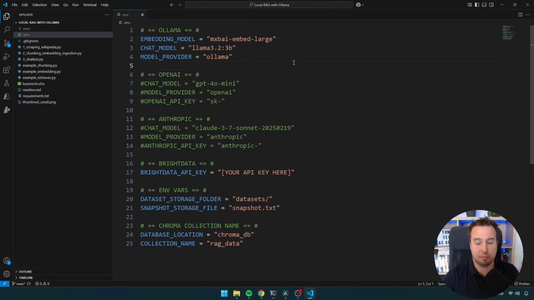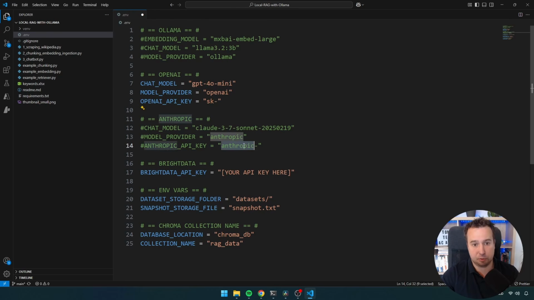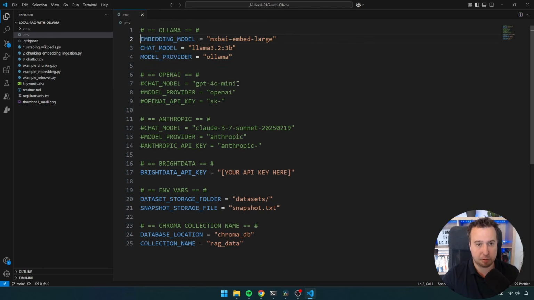So if you want to run models on Ollama locally on your PC, you can use this piece of code here. If you want to use OpenAI, just make sure that you comment out this piece of code. And then you have to use, of course, this piece of code, and the same goes for Anthropic. Just make sure if you want to use an OpenAI or an Anthropic model that you also provide here the OpenAI or the Anthropic API key. For now, I'm just going to keep this on Ollama because this video is focused on building a local model.